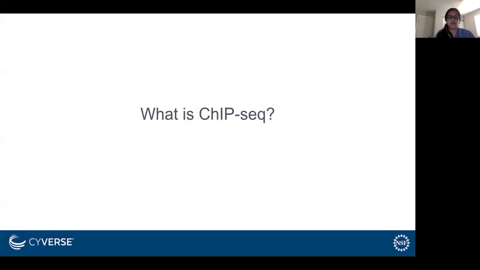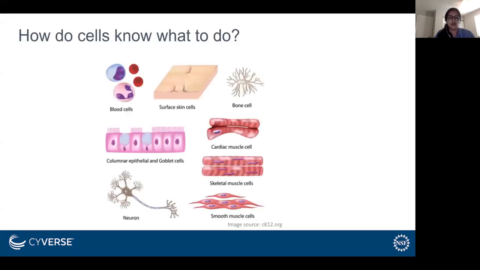So I wanted to start off by talking a little bit about what ChIP-seq is and how this is used. The question at the center of a ChIP-seq experiment is, how do cells know what to do? I'm taking humans as an example here. The human body has several trillions of cells, each carrying the same genome, yet these cells do different functions. So what is it that makes these cells do different functions?